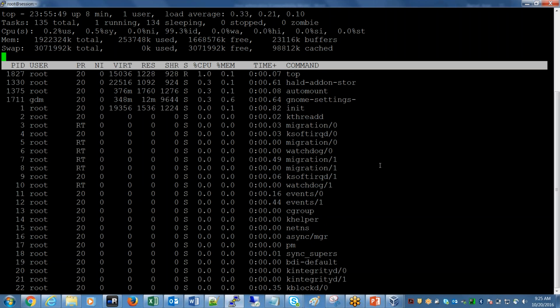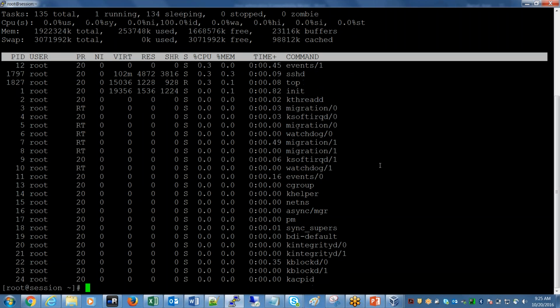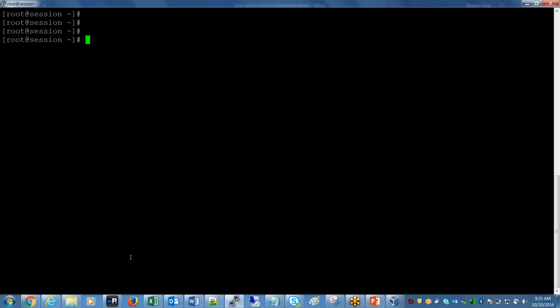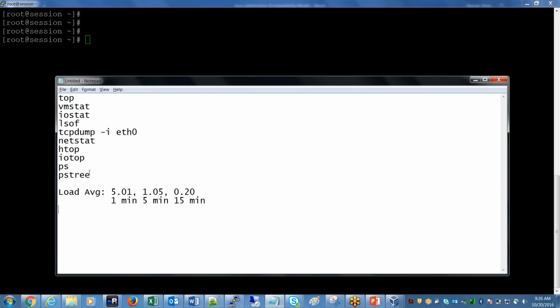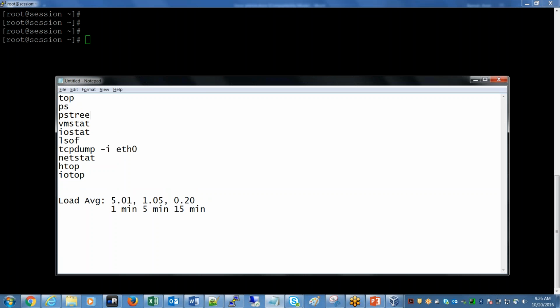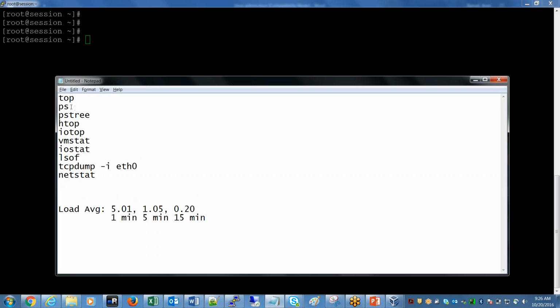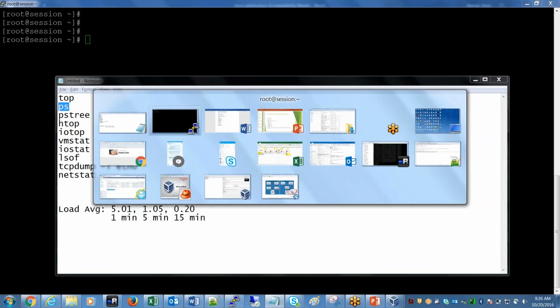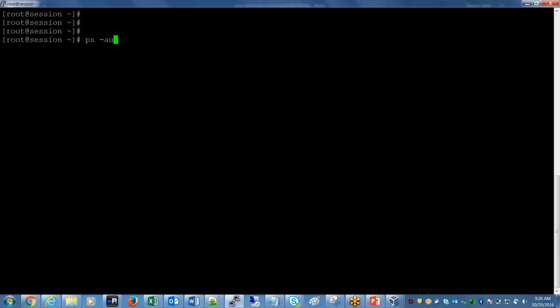So I'm going ahead to discuss other tools which we can use other than top. Okay, so before those things, I will give you the idea of these commands. There is a command ps. What does it do? If I execute ps -aux and press enter, what is it showing me?